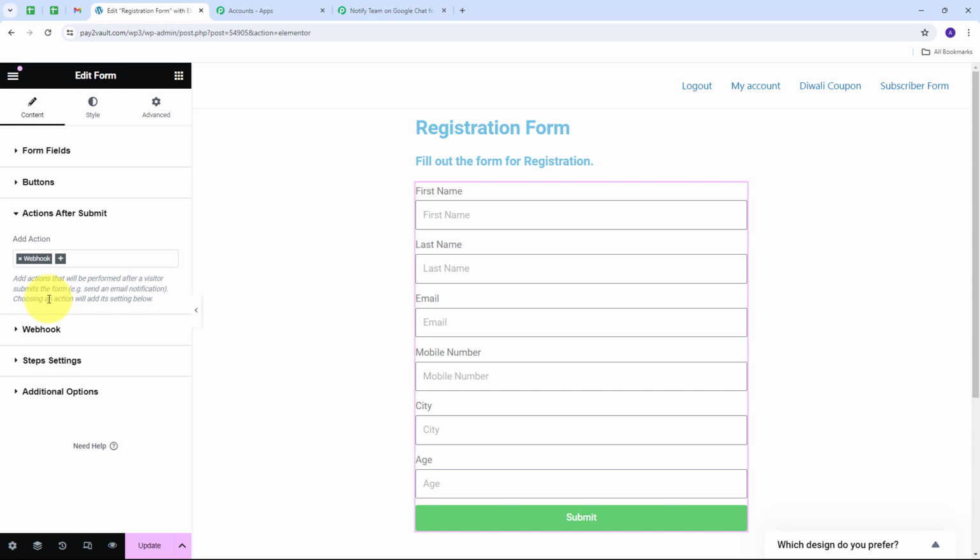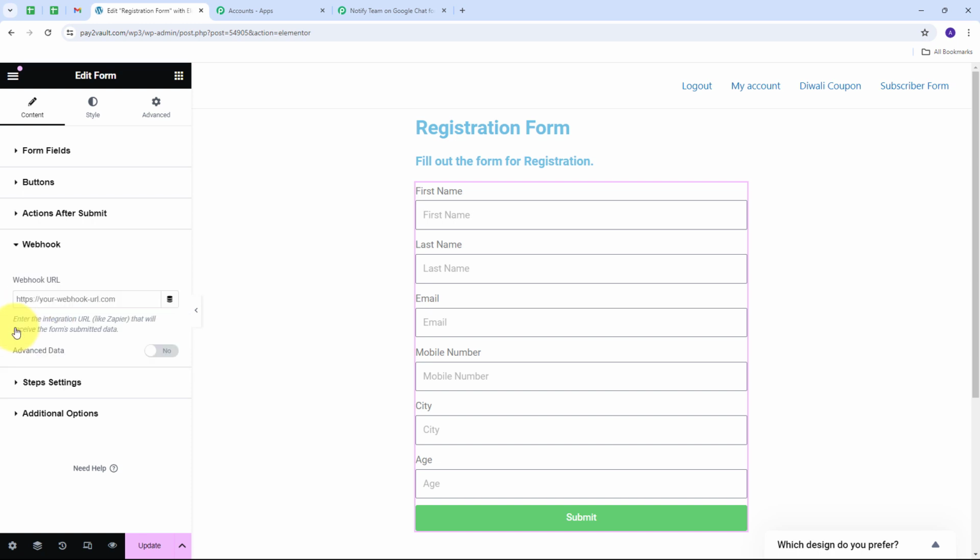Now I need to add my webhook. So I'm going to open this tab of webhook, and here I have to give my webhook URL. So I'm going to click here and paste that webhook URL that I've copied from Pabbly Connect. So I'm going to paste that here, and now I'm going to click on update. So I have successfully updated this form and I have connected this particular form with Pabbly Connect.